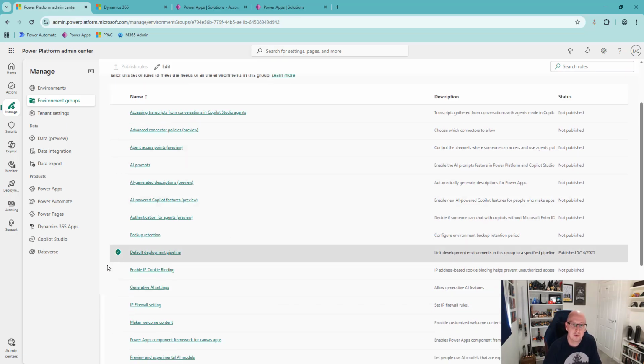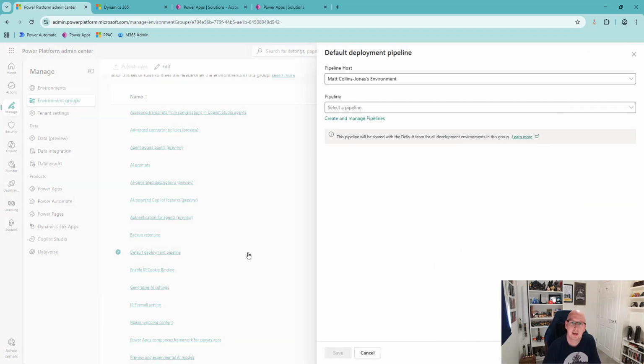There is a setting here called default deployment pipeline. What this means is that if someone wants to create a pipeline, so if you go to your environment, so a new environment is created, if it's in this environment group and you have this setting configured, it's great. If you don't have this setting configured and they're not in a group, when they go to create a new pipeline, they'll create that in the personal Power Platform pipelines, which has a bunch of restrictions and a bunch of limitations. It's great for certain organizations, but other organizations may want the full custom host capabilities.